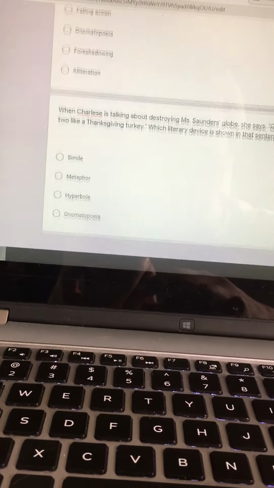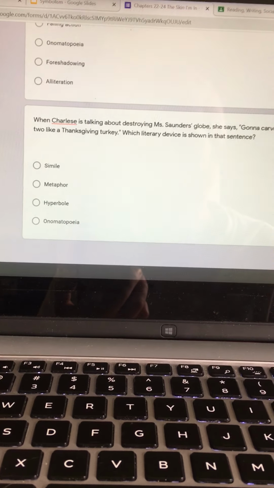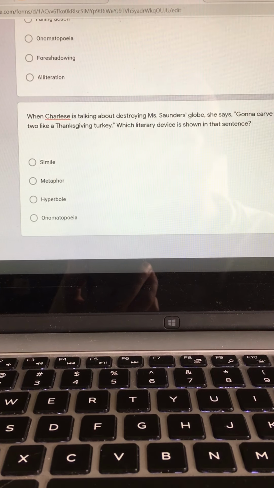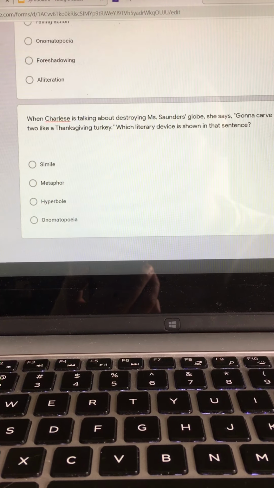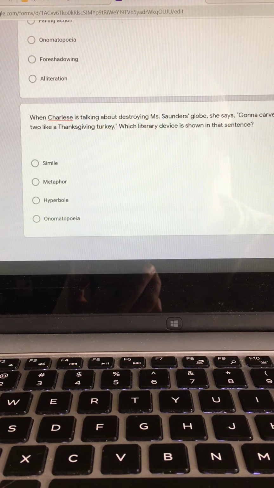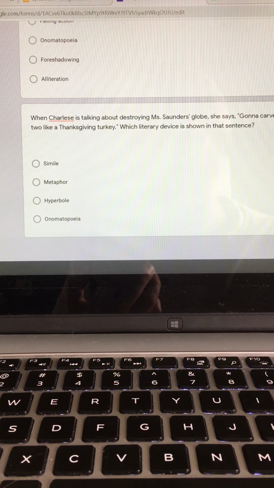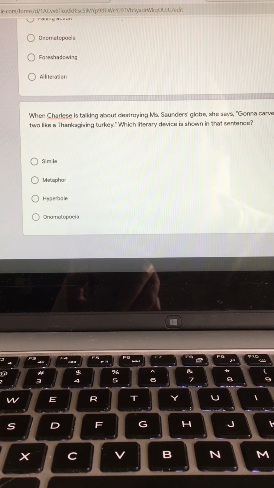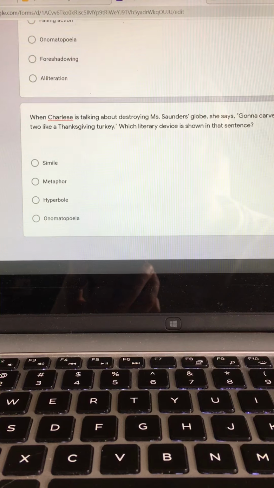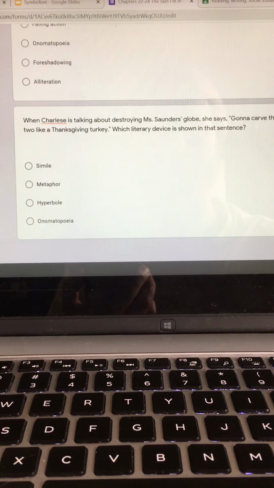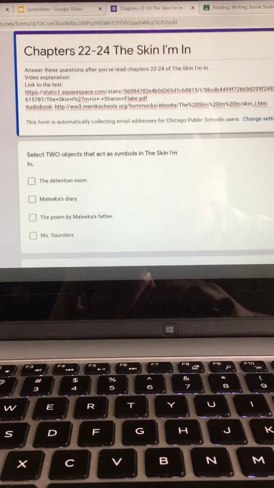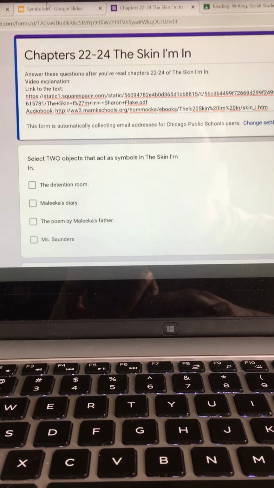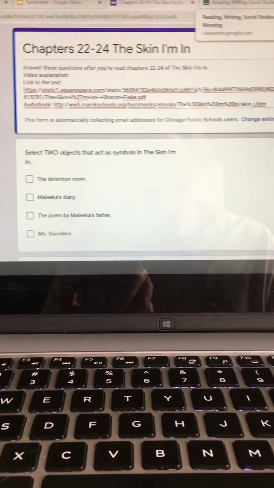Okay. And then there's a last question that's also asking about literary devices. So similes, remember, compare two things using like or as. Metaphor compares two things but doesn't use like or as. Hyperbole is a great exaggeration, or onomatopoeia. So hopefully that gives you some help for your questions today and a good review of symbolism.